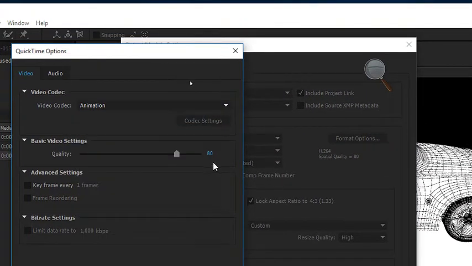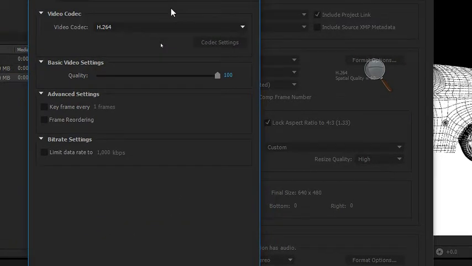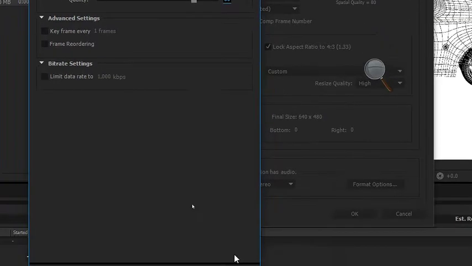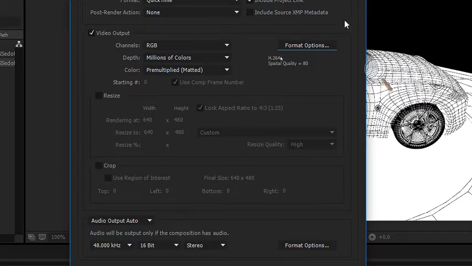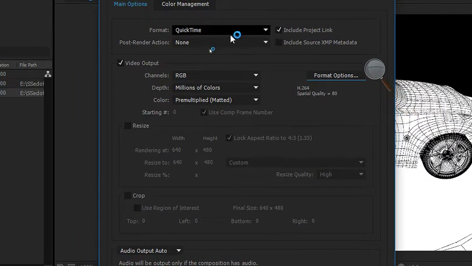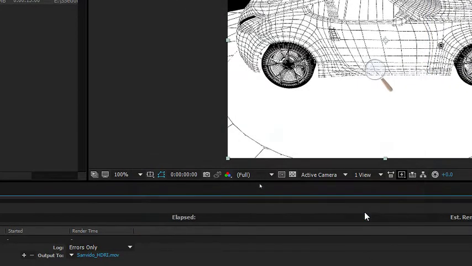So this is very, very evil, right? So you've got animation 100%. What we need to do is change it to H.264. So I go down here where it says H.264, like I requested. And for the quality, you can just click on the text and type in 80%. There's no sound or anything, so I don't need to worry about anything else. And you can see your file size. That's the only thing I'm asking you to do: switch this to QuickTime and change your format options. Hit OK.